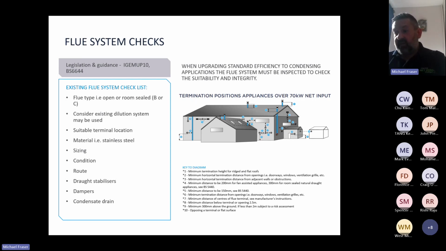So legislation and guidance, IGEM UP10 and BS 6644. So existing flue system checklist. Is it an open flue, type B, or room sealed, type C? Consider existing dilution system may be used, or maybe you can install a new flue dilution system.